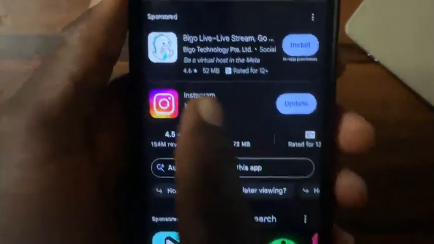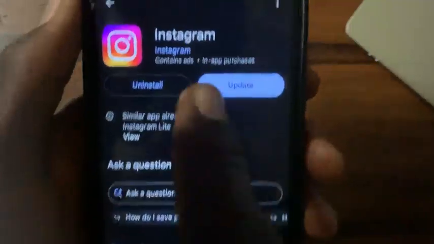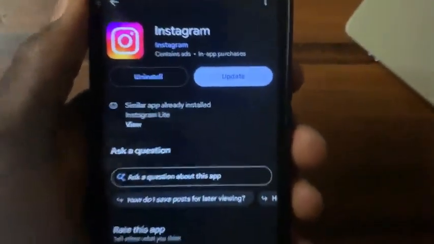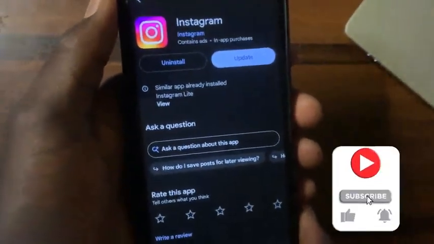So here is my Instagram. Now tap on this Instagram and update it. After you finish updating your Instagram, from there your problem will be solved. That's it guys on how to fix late notification problem on Instagram.